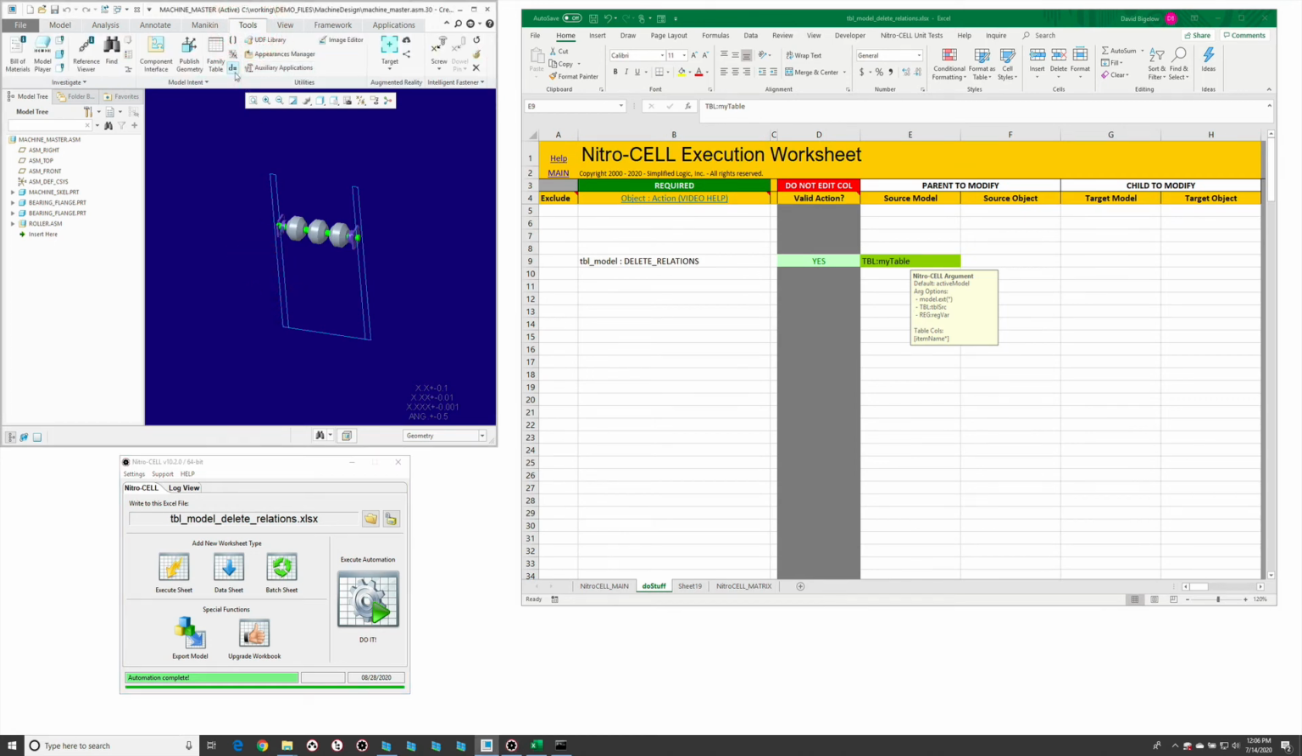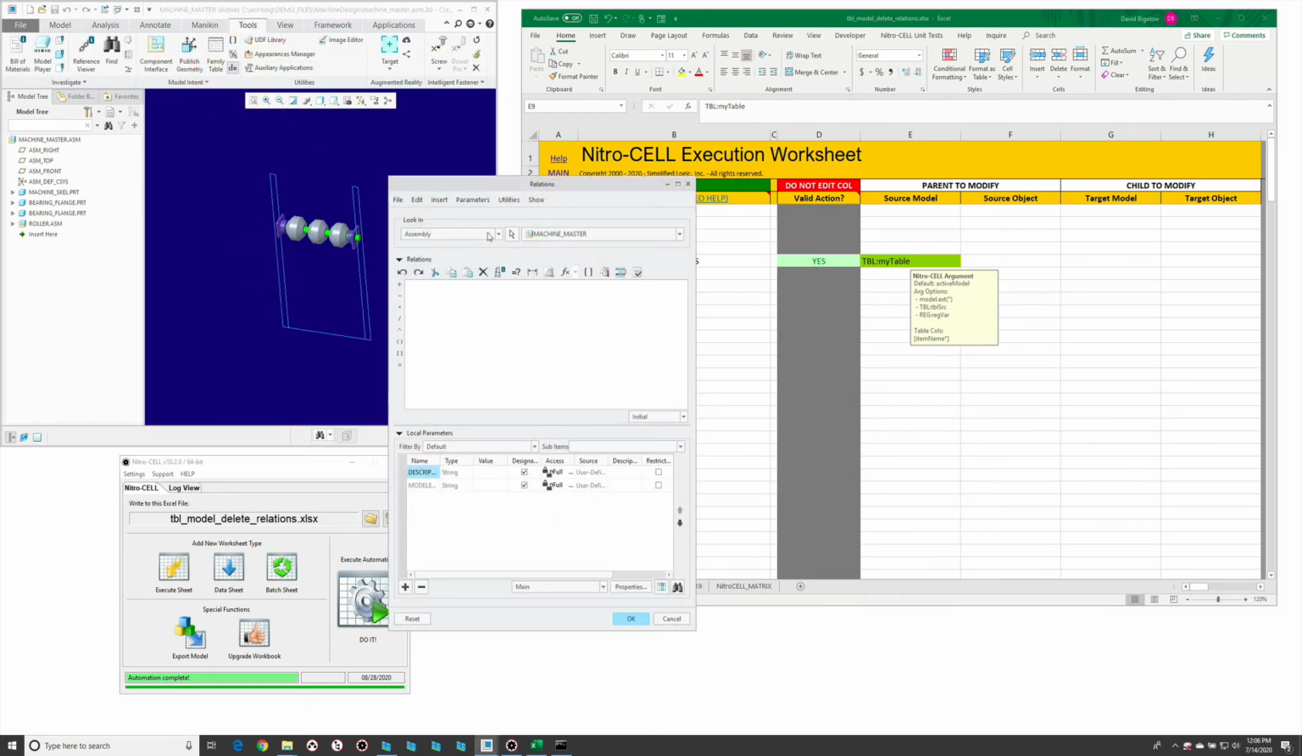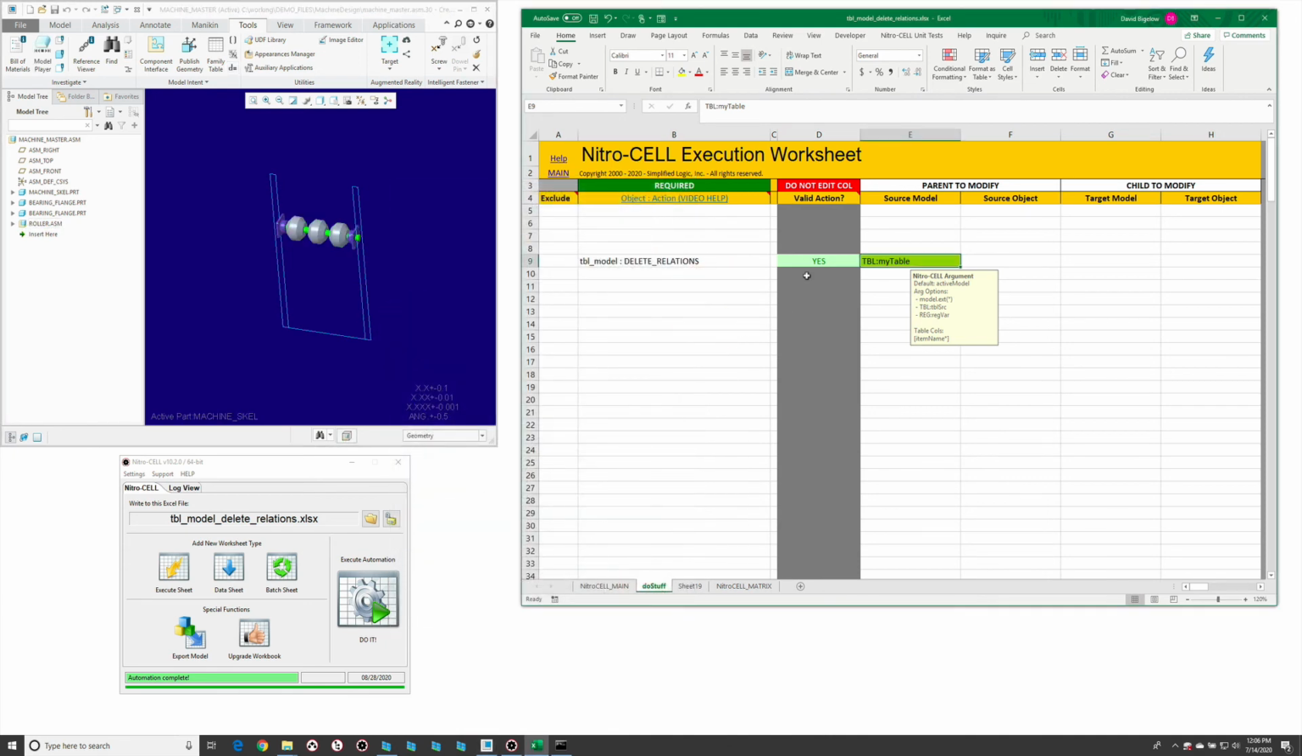And we can just do a quick cursory review of this. We'll pick that part, which we know, and then we'll come in and pick this assembly, which did have relations in it before. So just that easy. It's easy to purge relations and clean things up.